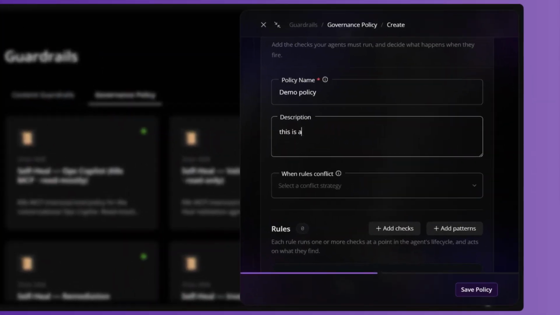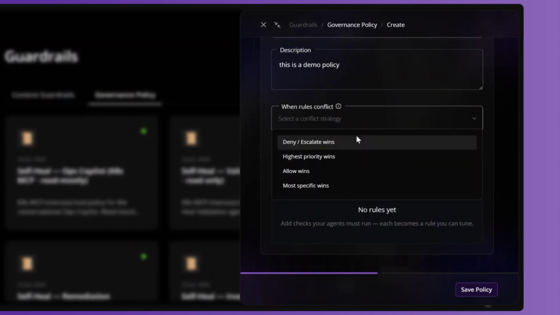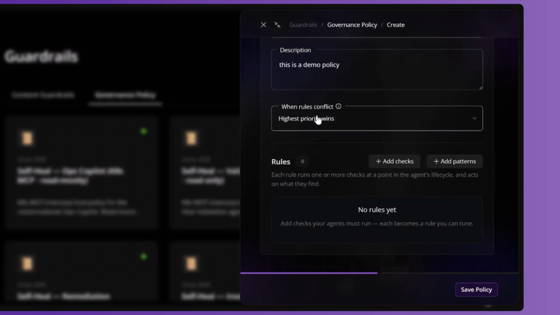Start by giving the policy a name and adding a description. Next, select a conflict strategy. A governance policy can contain multiple rules, and sometimes two or more rules may apply to the same situation, but have different outcomes. The conflict strategy determines which rule takes precedence in that situation. For example, you can choose strategies such as deny or escalate wins, highest priority wins, allow wins, or most specific wins. Once the conflict strategy is defined, you can start adding policy checks.